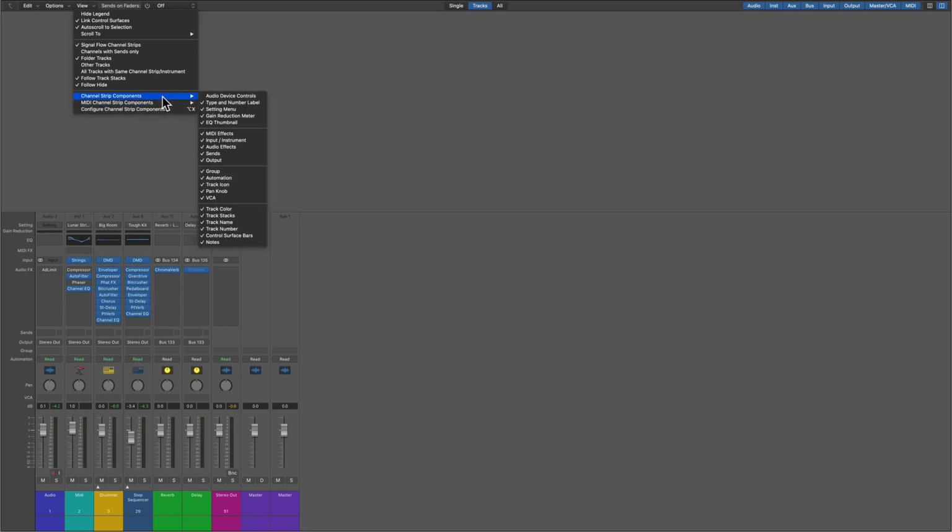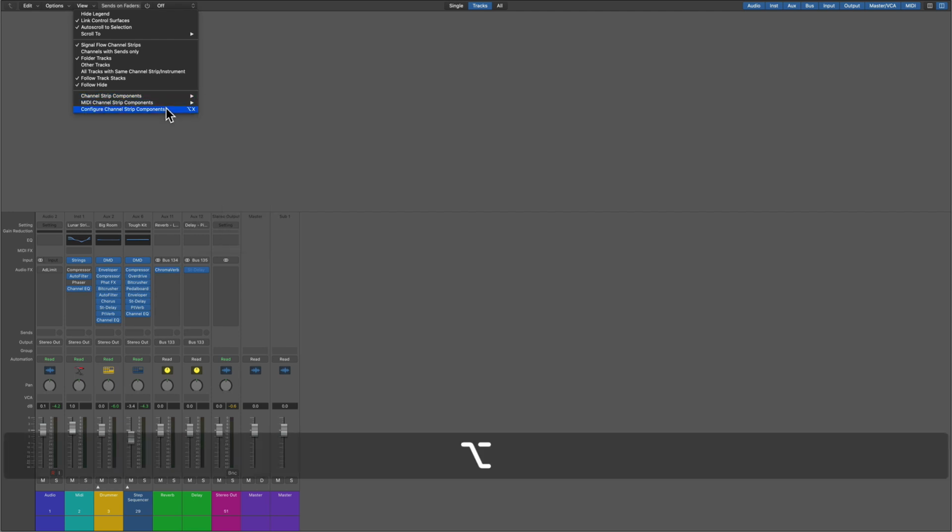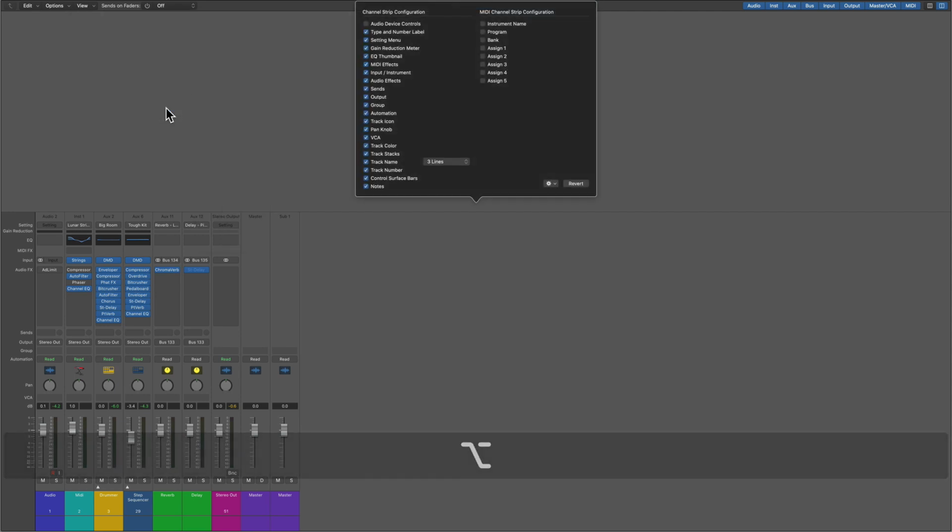The only difference is it's kind of a quick menu that allows you to select and disable a feature really quickly. Whereas if I hit Option X, this really gives me the ability to make any and all choices, and I can make as many as I want to as well. So this is the way that I like my setup. As you can see, I have audio device controls disabled.